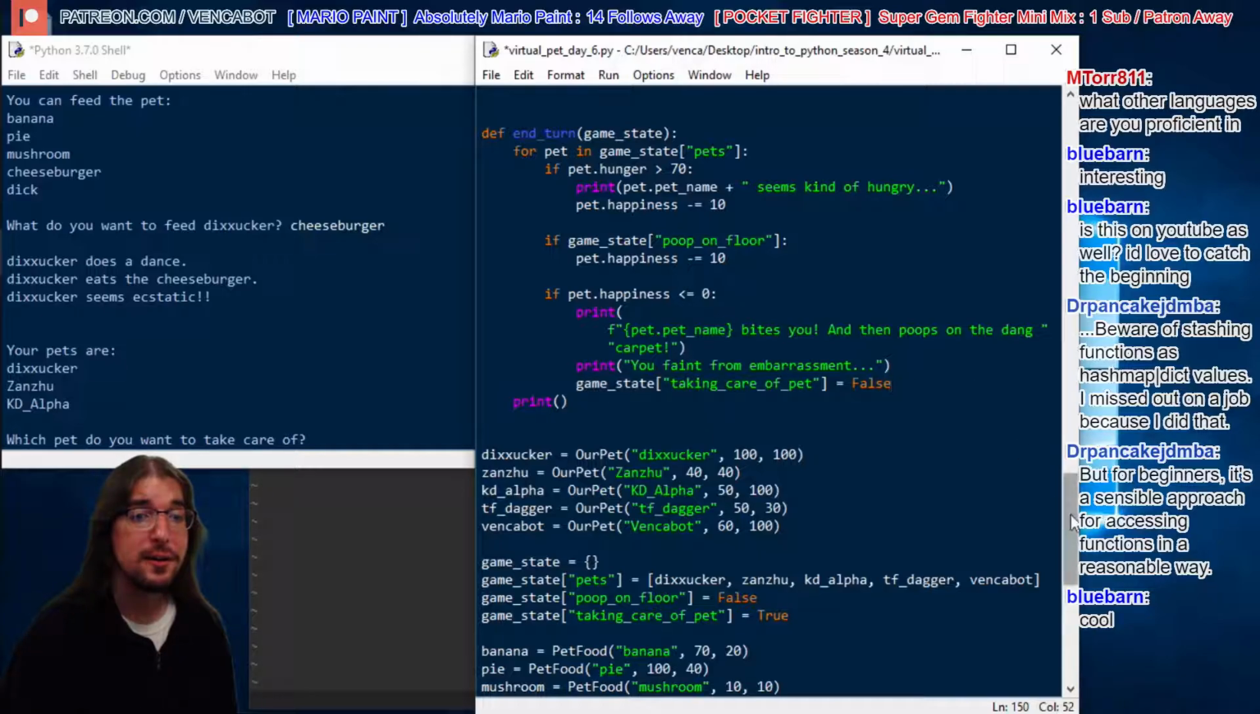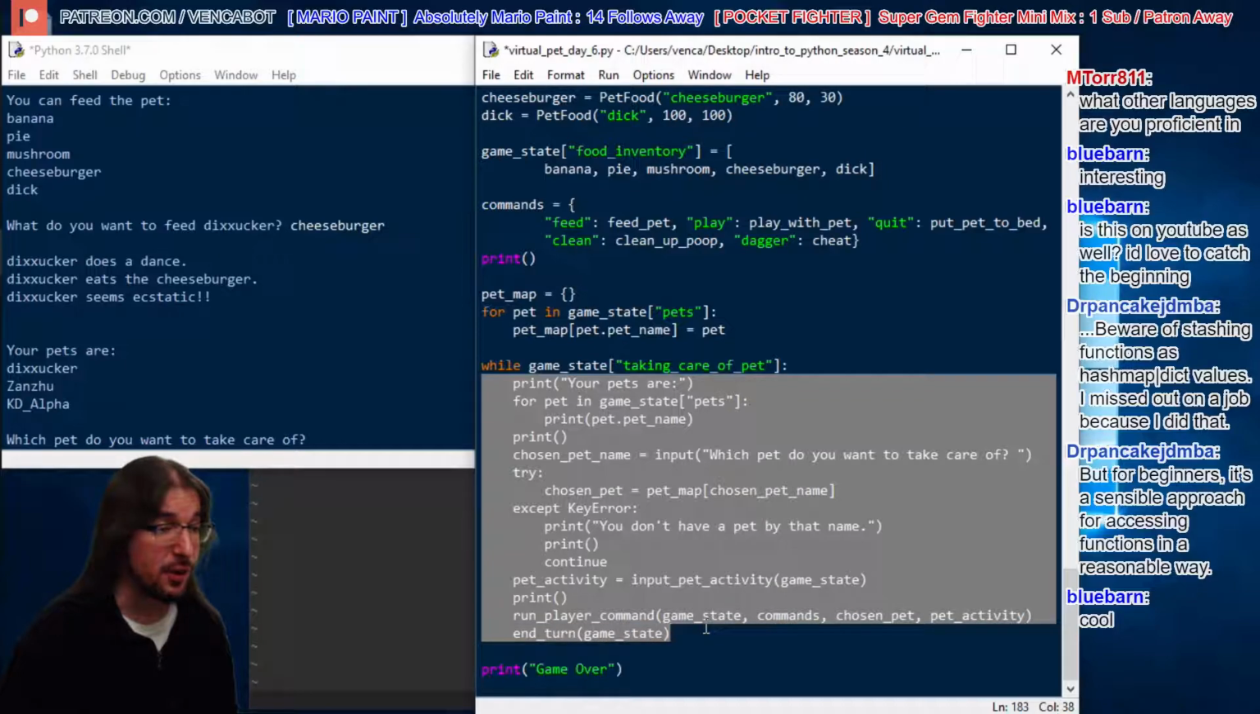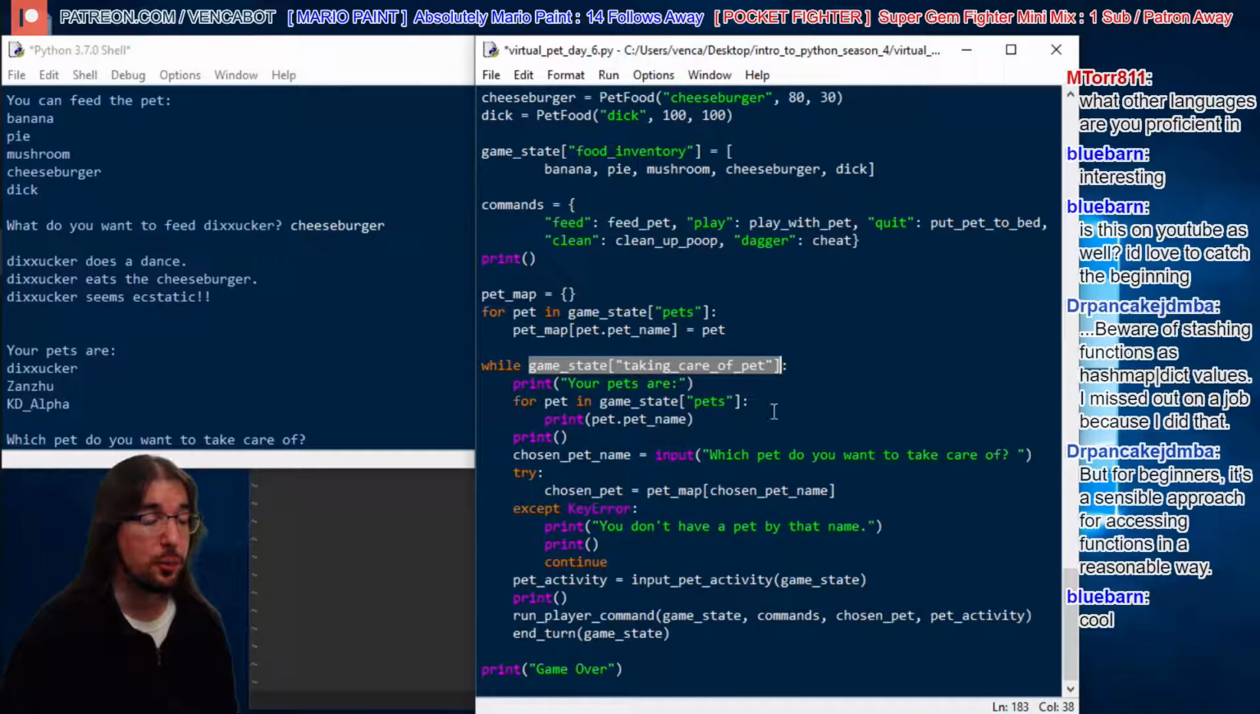In fact, if you look down here, you'll see how that works. It's called this while loop. While this is true, while you're taking care of the pet, then keep on playing the game. This is pretty much all the game code, I should say the main game loop. And once you are no longer taking care of your pet, this becomes false, then you break out of the loop, and you end up down here in print game over.